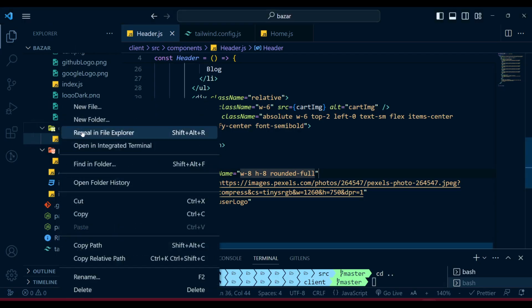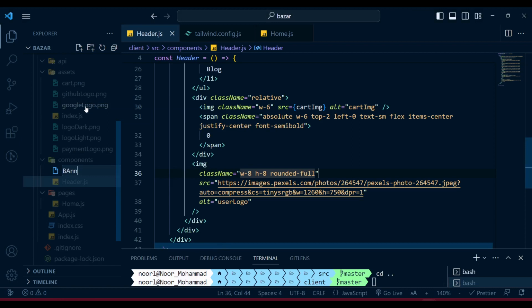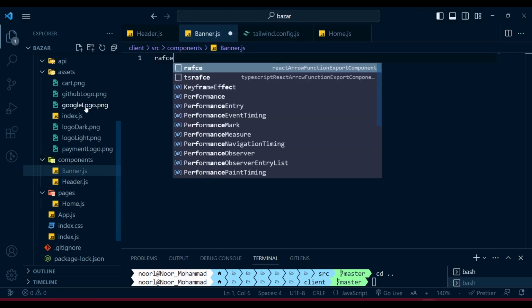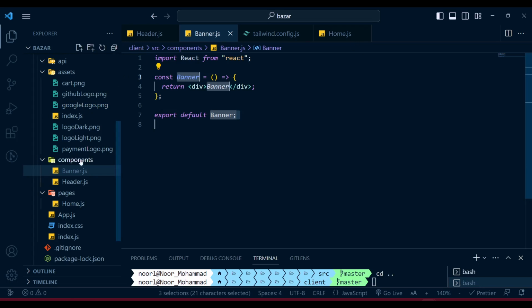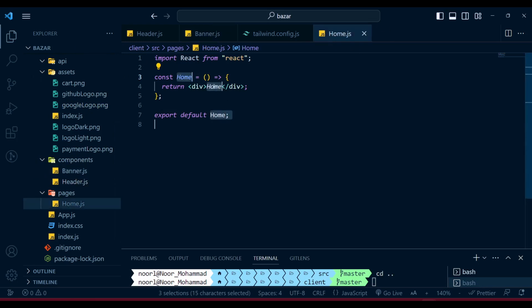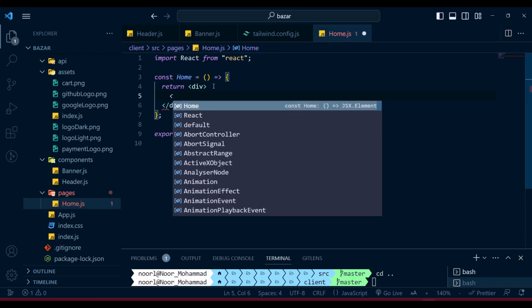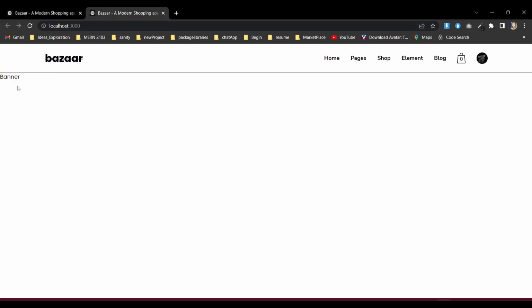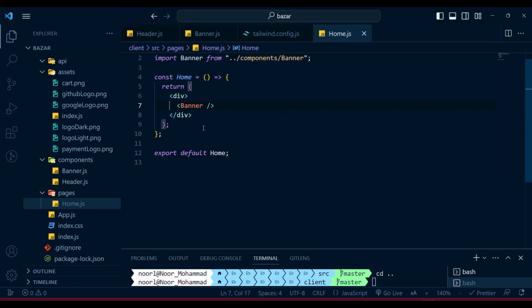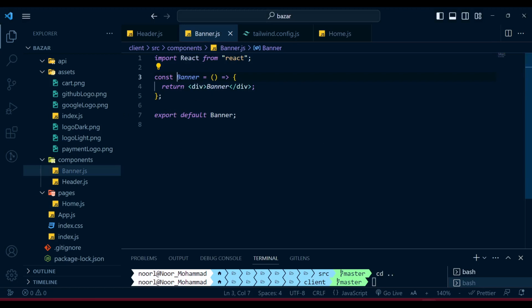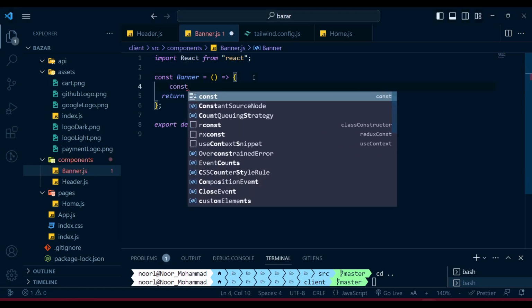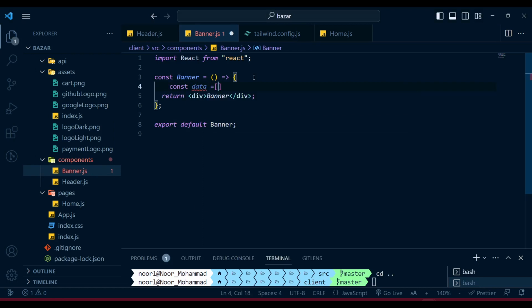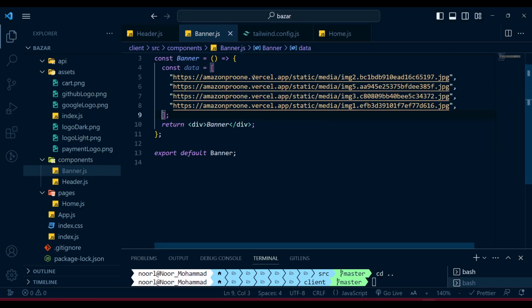So first of all, let's go in the components, and we're gonna create our banner.js with rafce. So that banner is available, and I'm gonna take it in home because that will be in the home portion. And now you will see the banner is available. So first in the banner, I'm gonna take some of the images which I'm gonna use. It will be 4 images for our banner. So I'm gonna use those images as data, and inside the array I'm gonna paste those images.